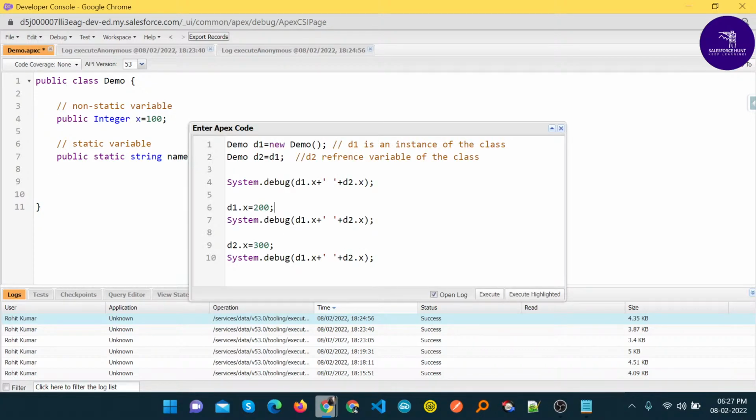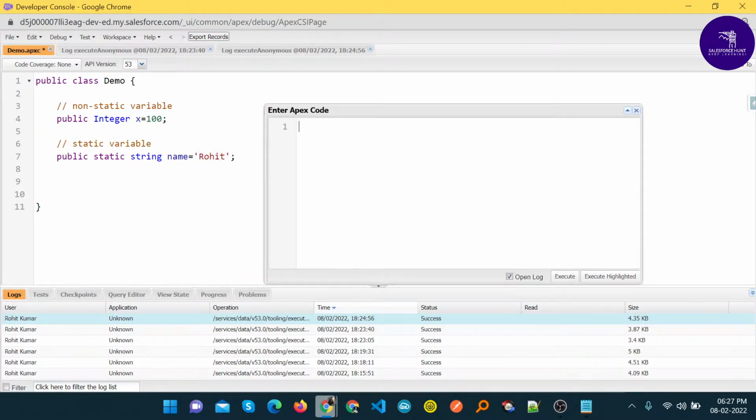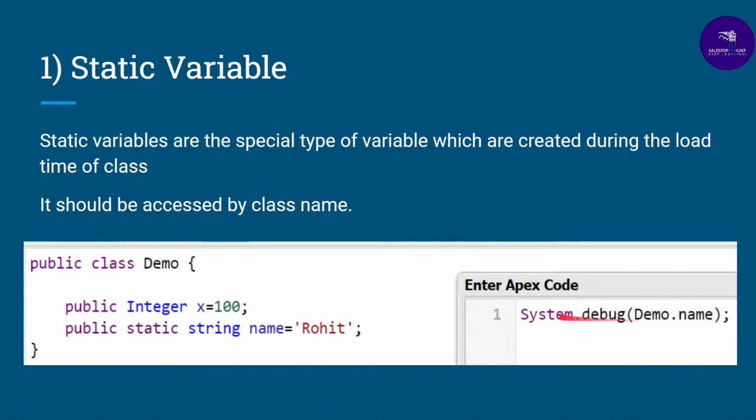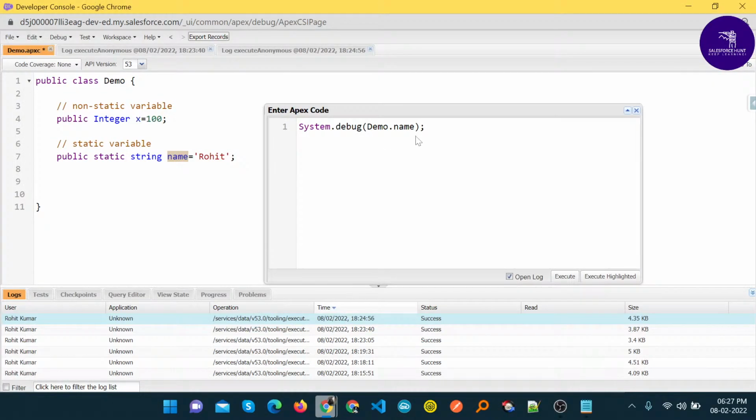Just focus on that. Let me remove all the previous code from here to here. After that you have to write your class name, that is demo, because it's a static variable, so you can use it with the help of the class name. So demo dot, then your variable name, demo.name, just like that. How to print that? You can use system.debug, and after that you give demo.name, the same thing you can see in my case here.